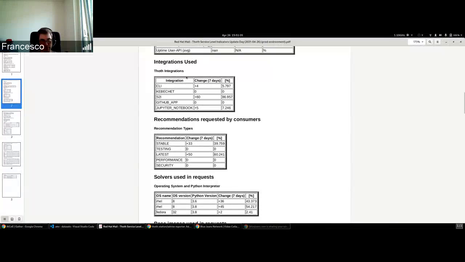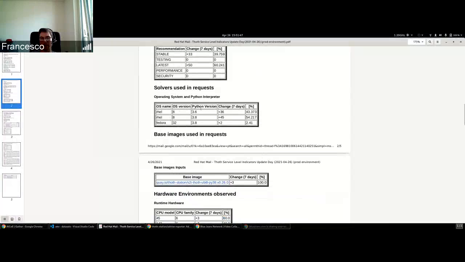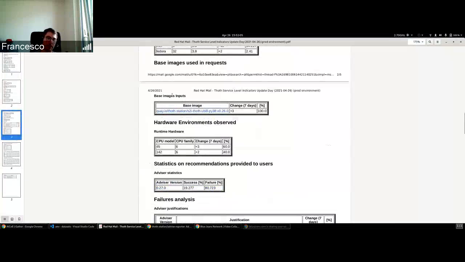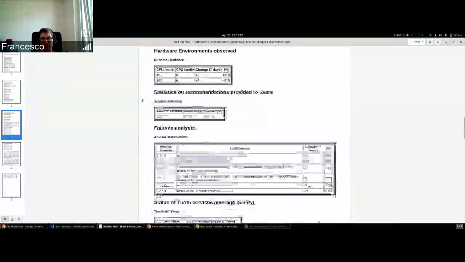So we can see the integrations. So which is the integration that is used the most. The recommendation that the user required the most, the operating system and Python interpreters. So we can see exactly if there is something new or a new operating system that we basically cannot provide advice on. We can know that immediately now and act on that if we want to gather knowledge for that specific operating system and Python interpreter. Base images as well and hardware. So we know also about the hardware.